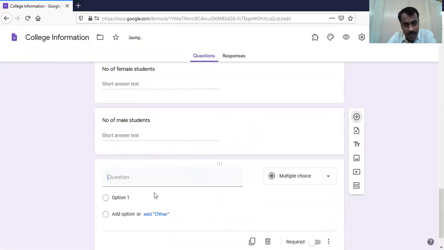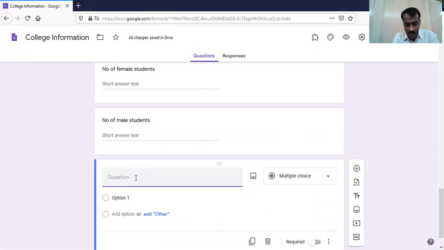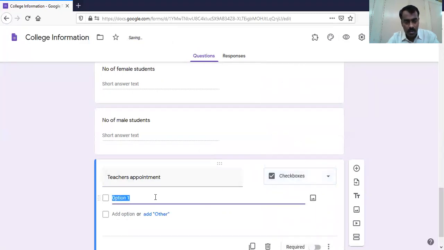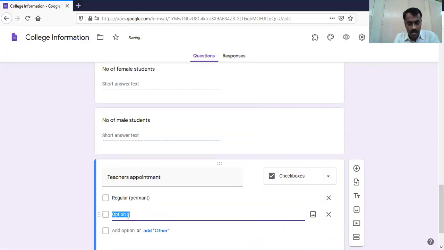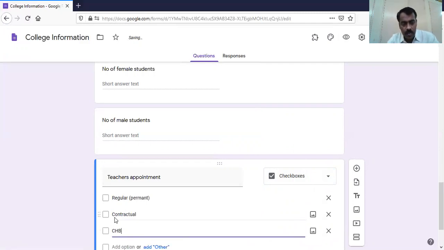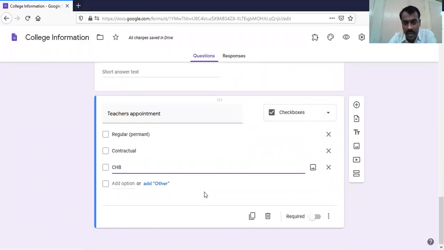After students information, we can ask for teachers information. So for example, how many different types of teachers are available. So teachers appointment is, suppose, through regular or permanent, or suppose contract basis, contractual, or CHP. So whoever teachers from this, you can select accordingly.